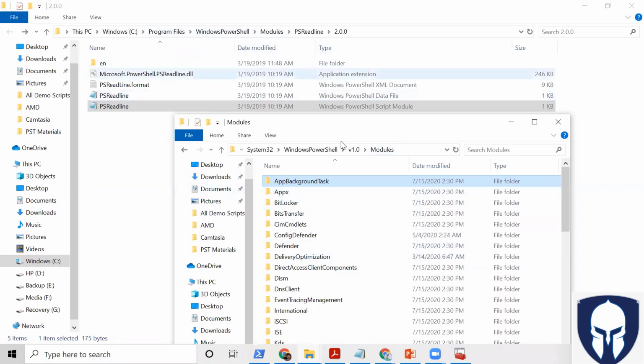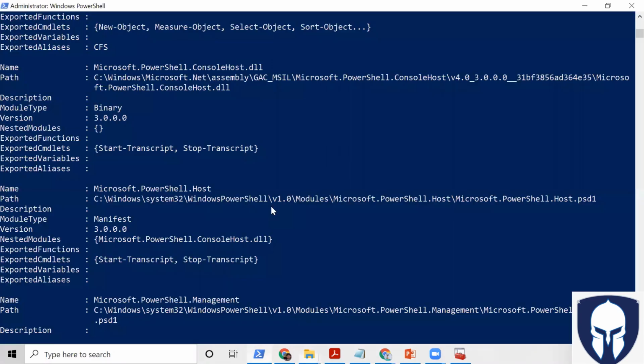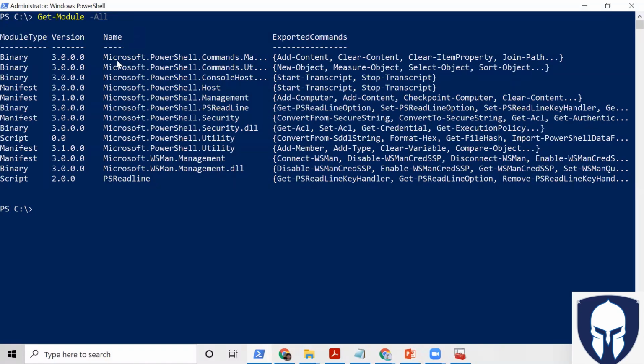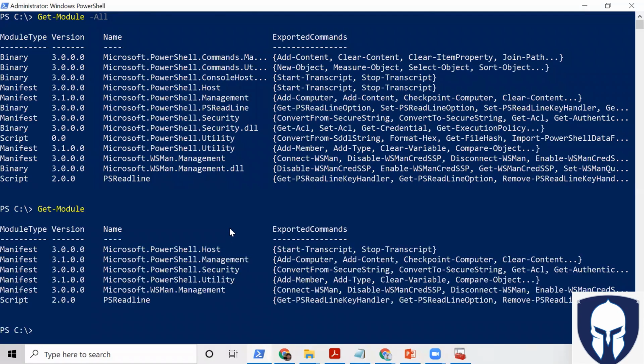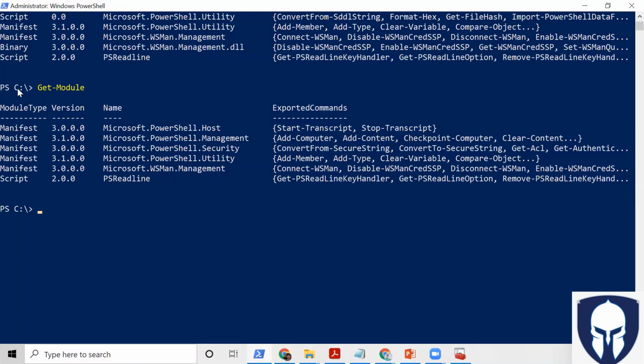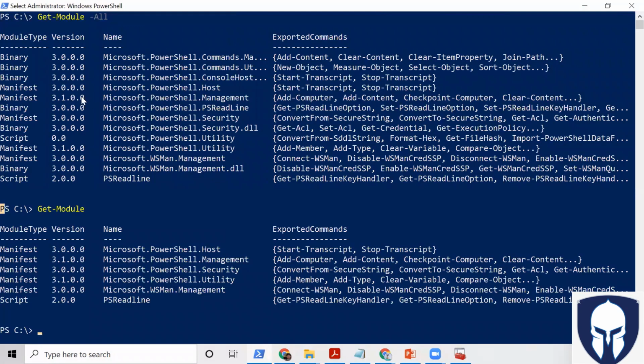So that's the reason it is available in different places, to make sure we get all the modules available in all the places. That is where we'll be using hyphen all. And if you just type only get hyphen module, it will get it from only the System 32. These are all the default modules. If you want to display all the modules, this is the command we will be using.